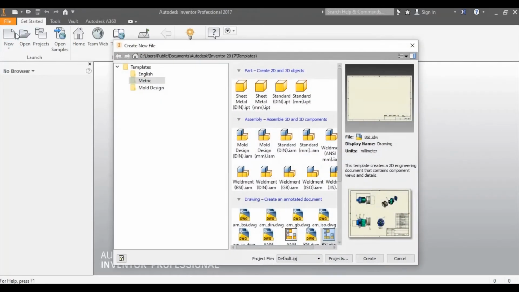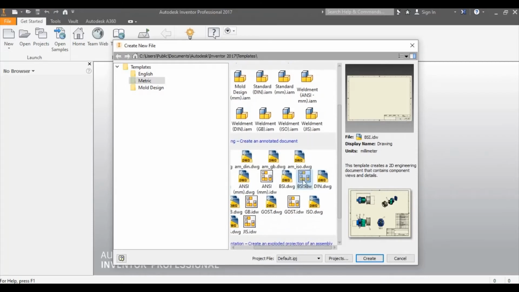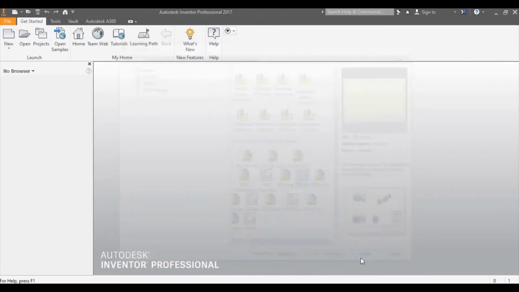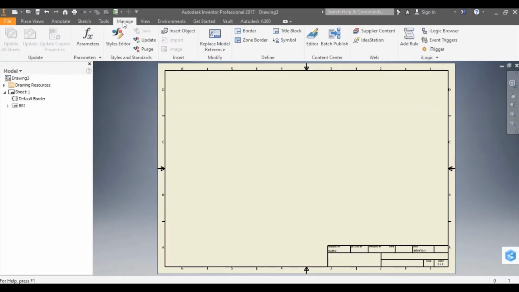To create a production drawing, you firstly have to ensure that you select the correct drawing type. This is BSI.IDW. Now this drawing is set up to British standards, but it is in first angle.